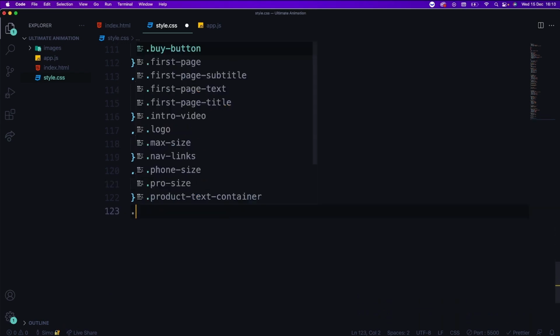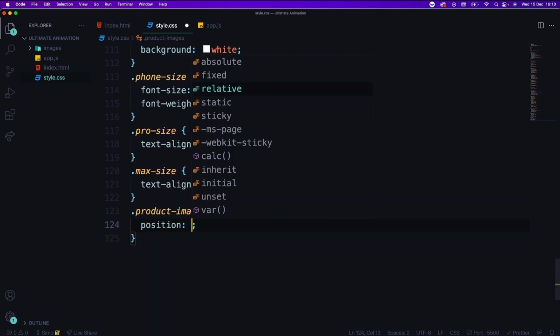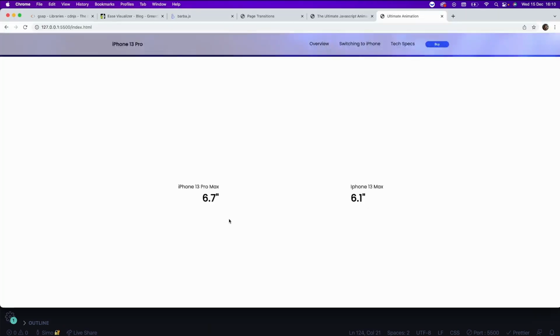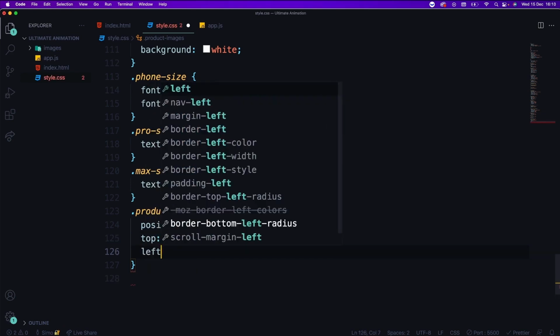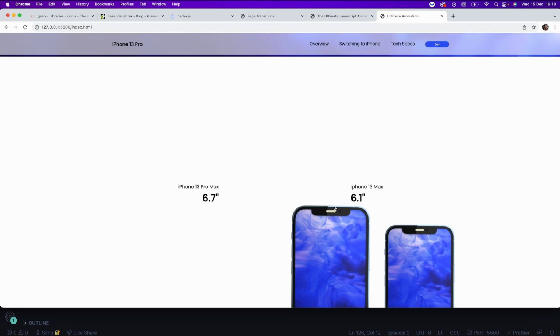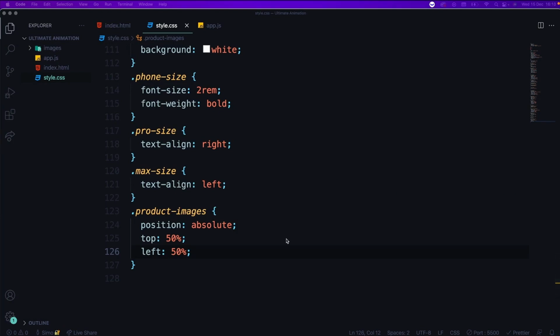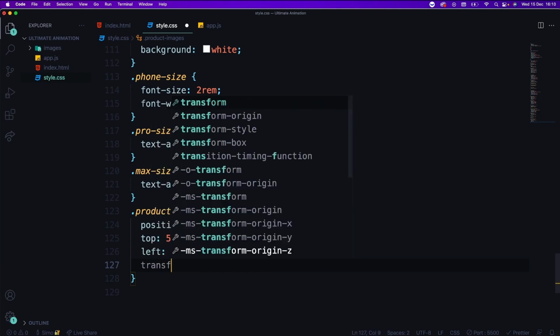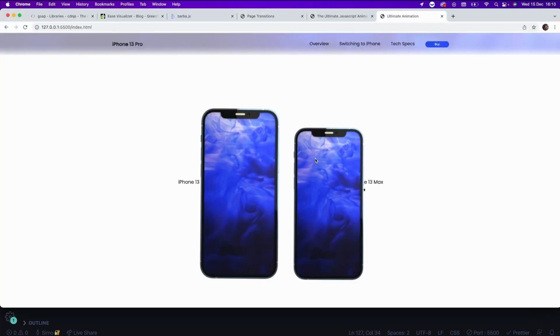Now let's grab those product images. Add a position absolute to them. And we'll do a top 50, left 50. So we can get them right here in the center. Now again, it doesn't work yet because we need to add that transform translate, minus 50% and minus 50%. And that should drop it straight in the middle.